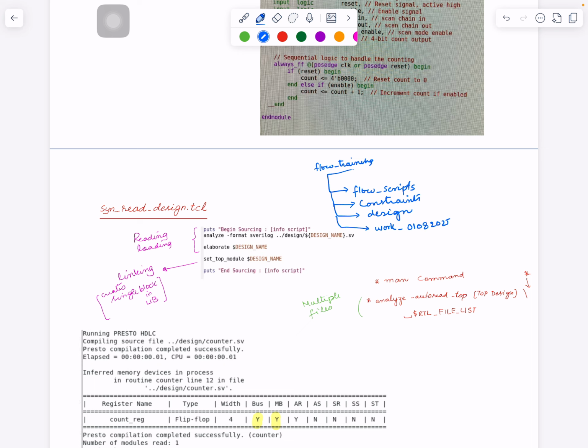So right now I am sitting inside. I did a cd into flow training, and then I did a work folder, 0108 2025. So right now my present working directory should be this one. I'm sitting inside that, and I set up the tool. I open the tool with fc shell.